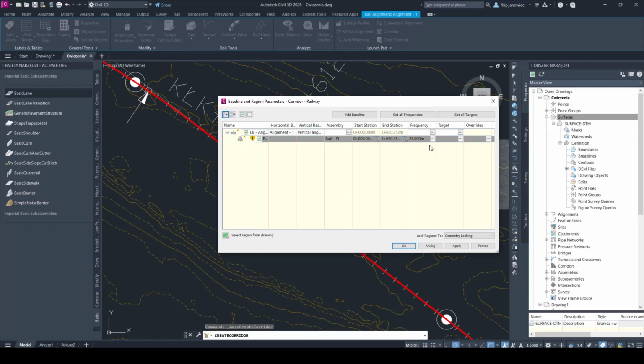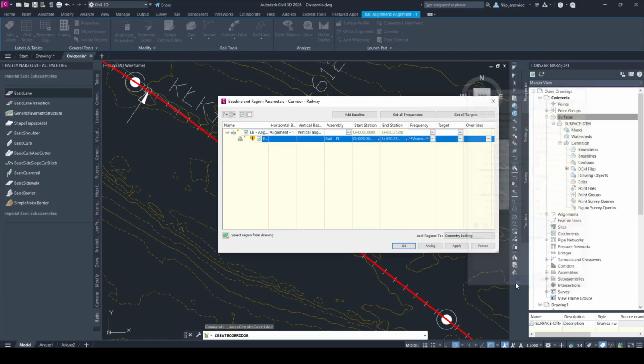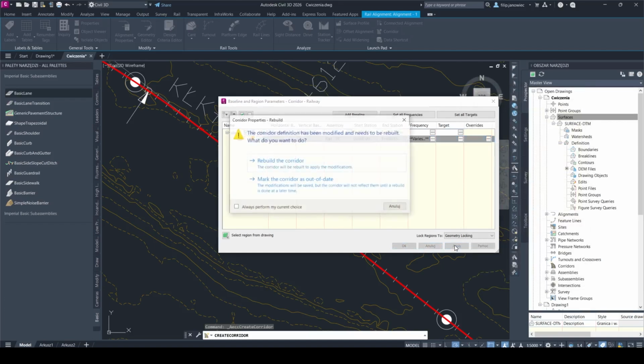Here we have some other options. We can change here the generation of our cross sections. The cross section, I think, should be changed in the tangents. Maybe not for 25 meters, but 100 meters. And in certain elements such as curves and spirals, the transition curves, maybe 25 meters is enough. Okay, I just click OK. I just click apply. And now we built the corridor. So I must click the rebuild.